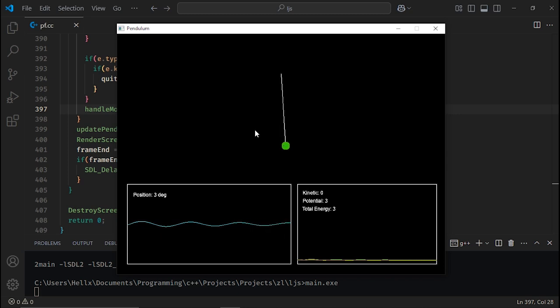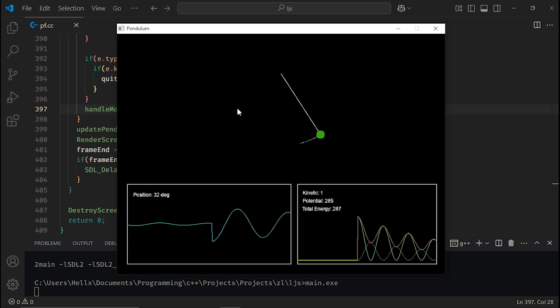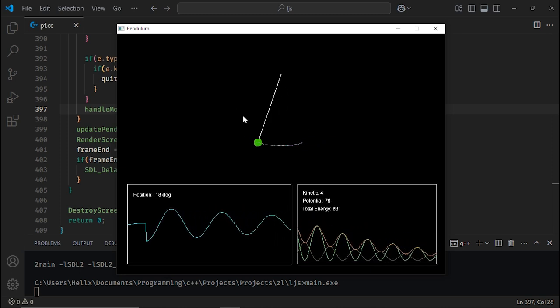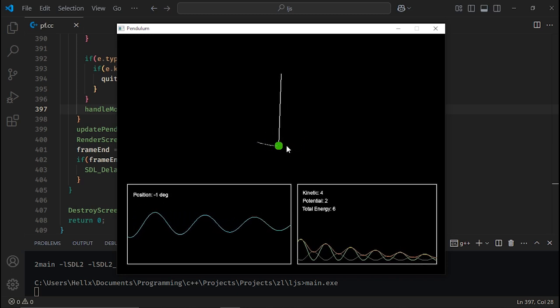Now, let's see some of the interactive features. By right-clicking and dragging the bob, you can change its starting positions. When you release it, it will allow the pendulum to start swinging naturally based on the physics calculations from the new position.